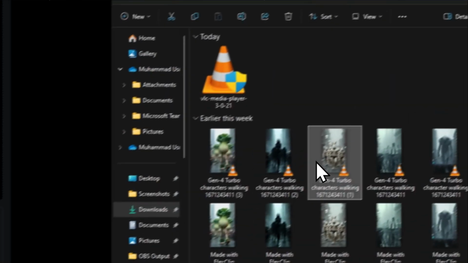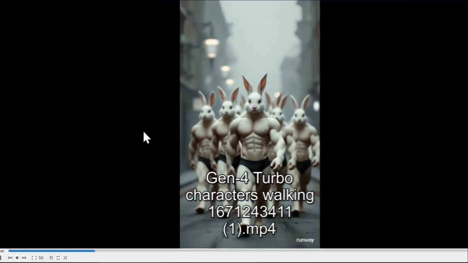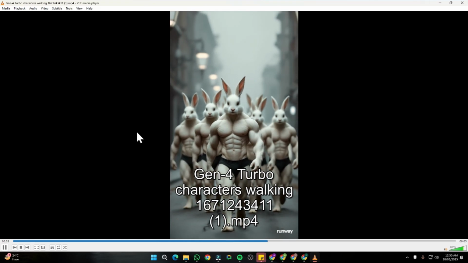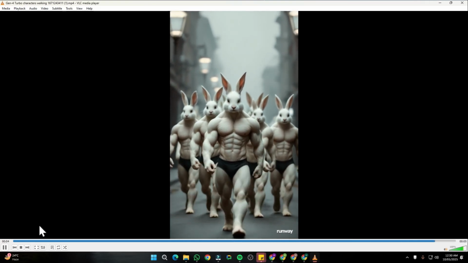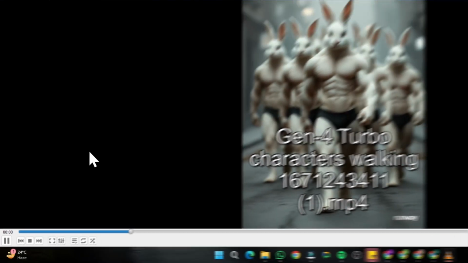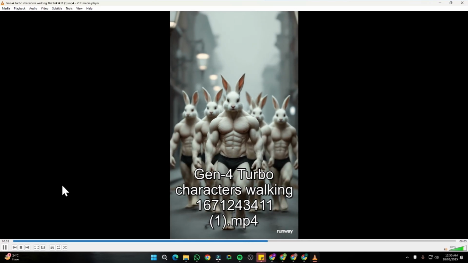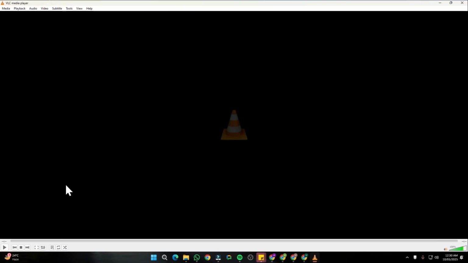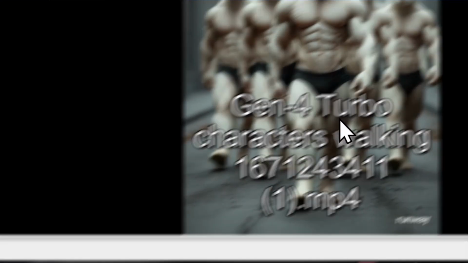And let me show you the rabbit one, which turned out absolutely fantastic. You guys can see this one is looking really, really good, to the point, up to the mark. There is no deformation. The movement of the rabbit is really, really good. The way they're walking turned out absolutely perfect, as you guys can see.